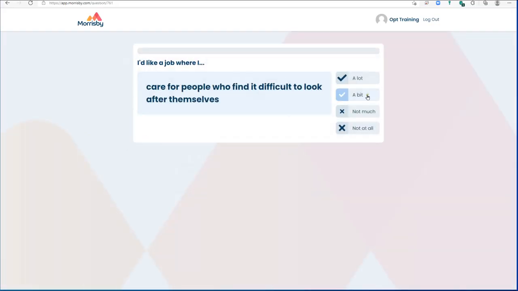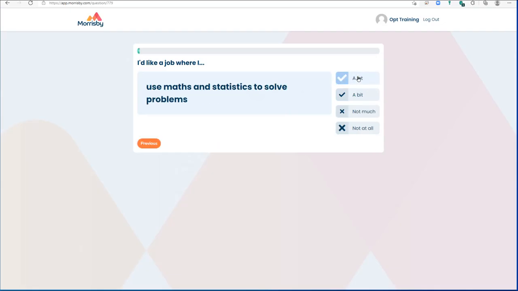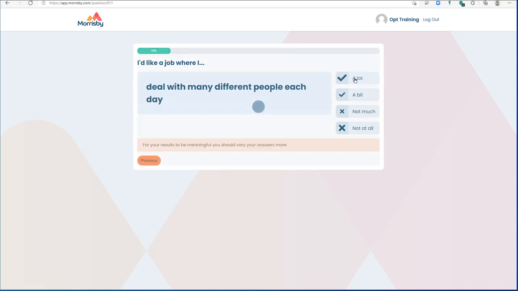But this is a longer questionnaire. On this occasion I'm going to be positive as I go through rather than negative. And this means I will go through all 103 items in this particular database. You notice that an orange message has appeared at the bottom asking me to vary my answers. I'll just ignore that. And the stem here, just under the green bar, is "I'd like a job where I."